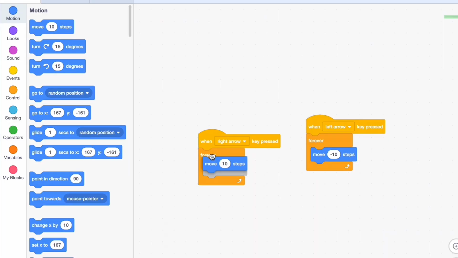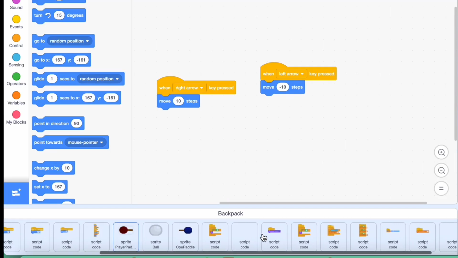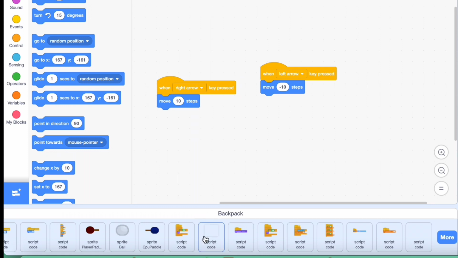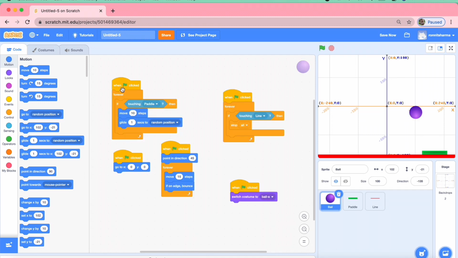Now I'm going to make it even faster. You can make it even faster. Okay, so I will explain all this code-wise, what is going to happen. When flag clicked, forever, if touching paddle, it will do the code that you set above, and the same for this, and they will go to 0, y 0. So everything has a position. The position 0, y 0 is directly in the middle.